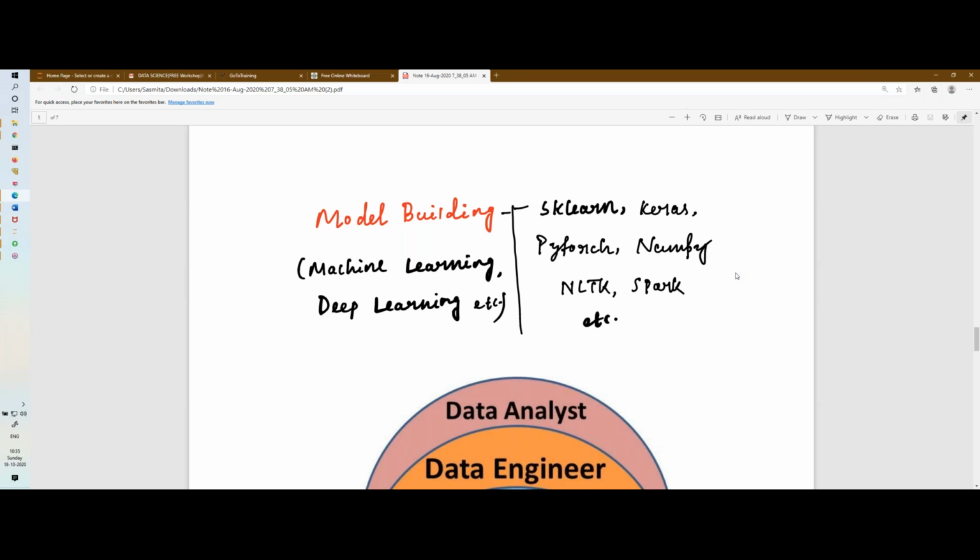So now I think you got an idea: data scientists are the people who will talk with the client, collect the data, gather the data, clean the data, create visualization graphs, create modeling, and then finally deployment also. And don't think every model will go for deployment.